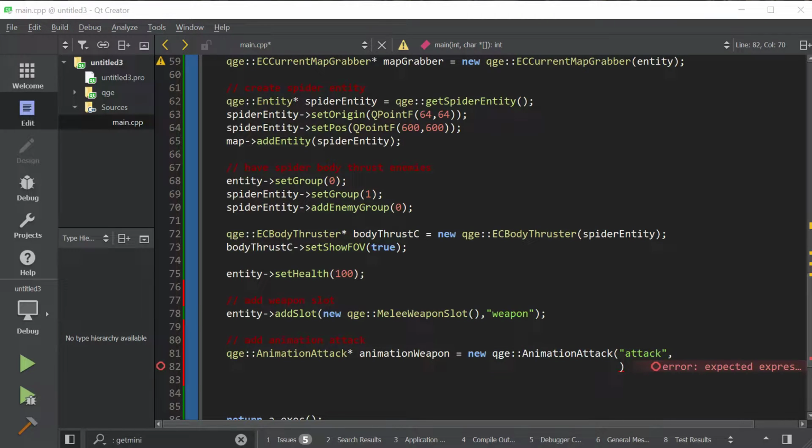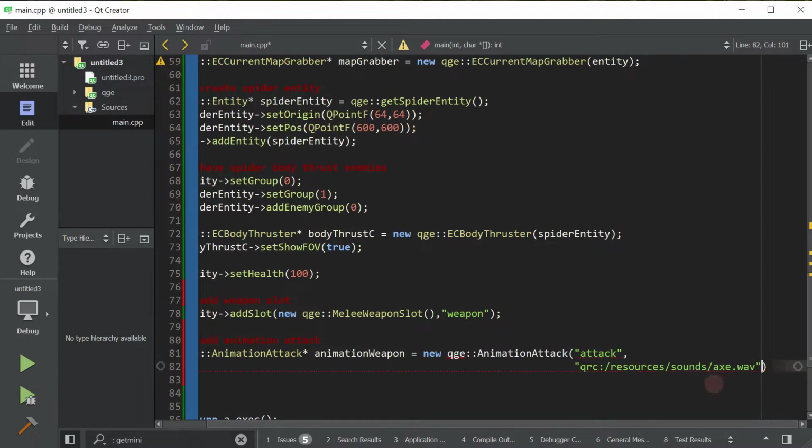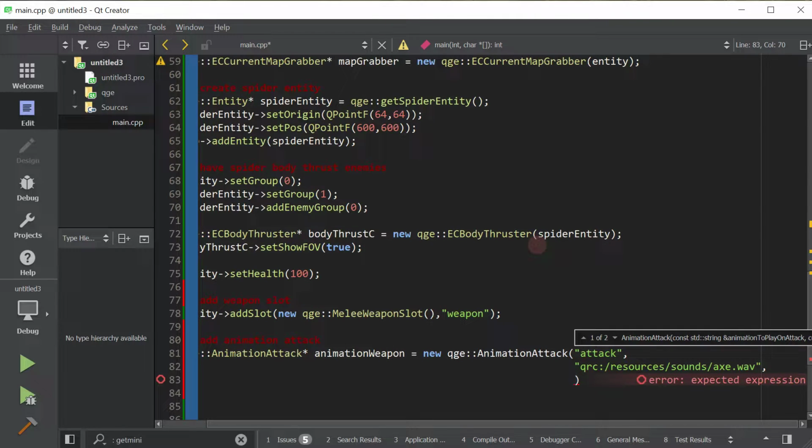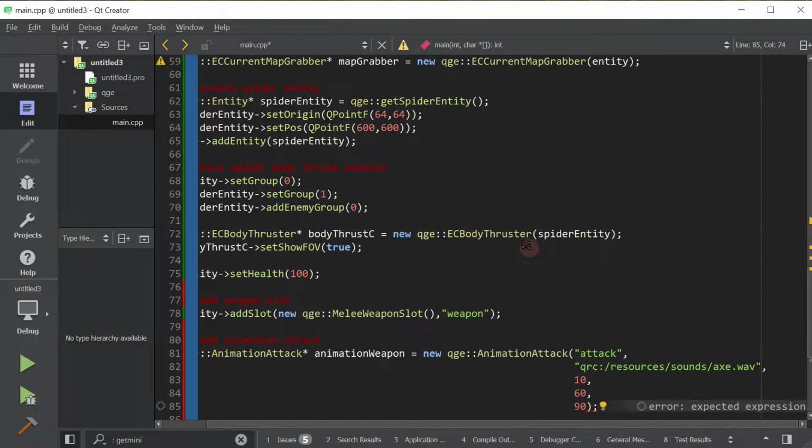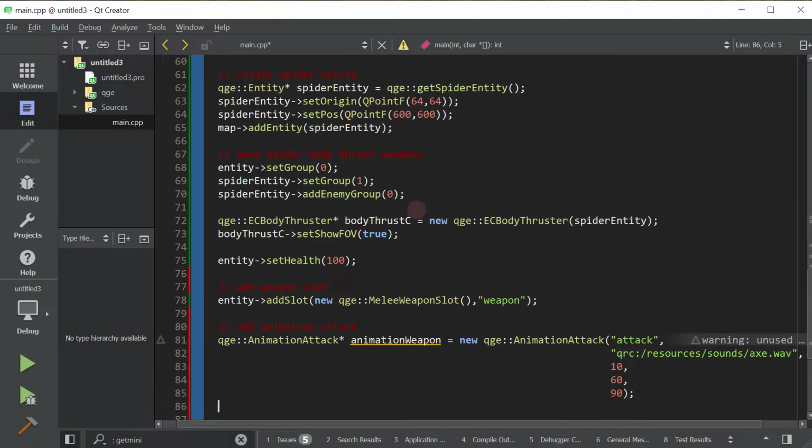I have a path to the sound that I have copied and pasted. You can pick your own. There it is. Now, how much do we want to damage? I'm going to pick 10. The arc range, so the arc that we want to damage in front of the entity, I'm going to pick 60 degrees. Oh, I'm sorry, I have the arc range and arc angle flipped. Arc range is how far you want to damage, and arc angle is the angle. So 90 degrees. Alrighty. We've created that.